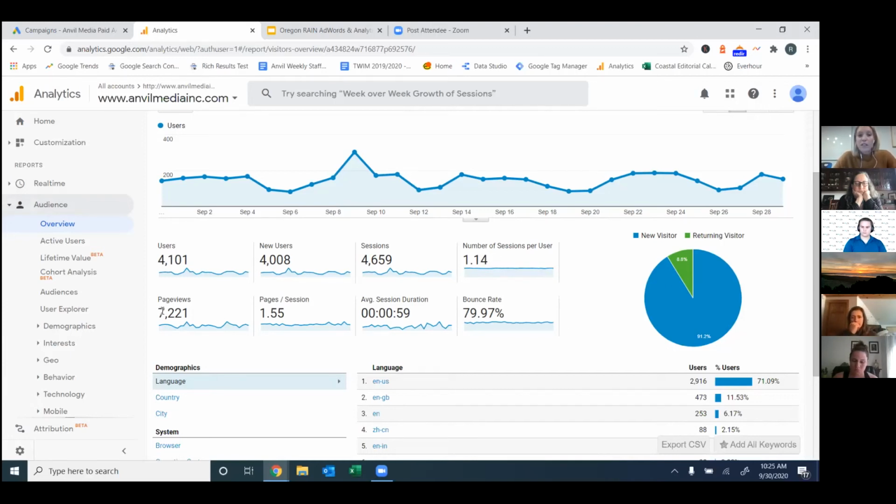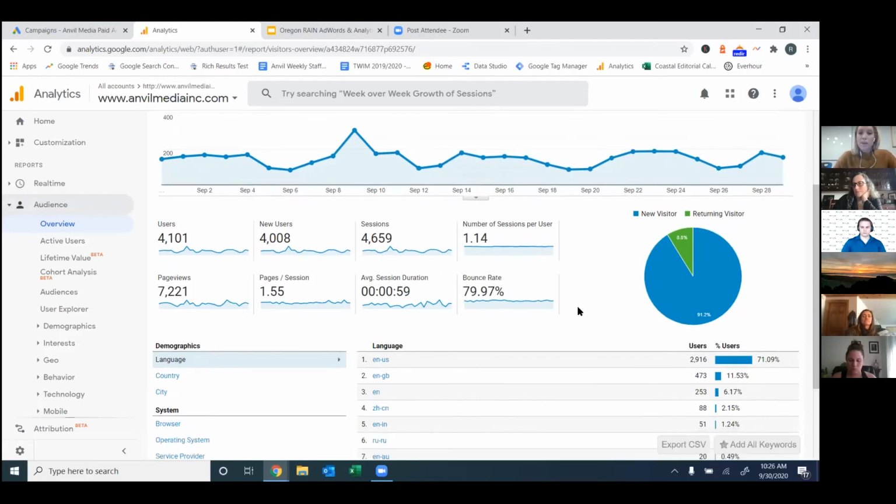Page views is just the number of pages people looked at when they were on my site. Pages per session: when they come onto my site, how many pages are they looking at within that time frame? On average, it's about a page and a half. Average session duration is, again, how long they were on my site for. And then, we already talked about bounce rate.